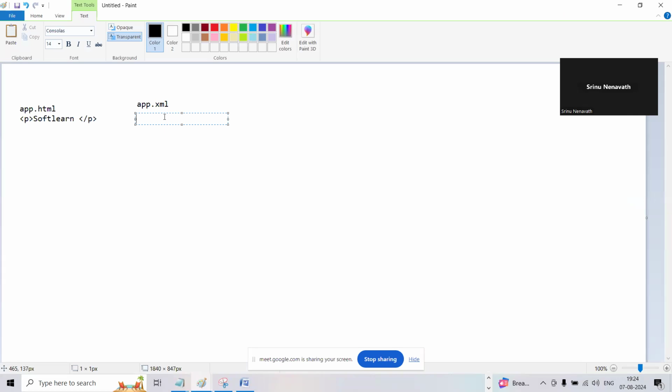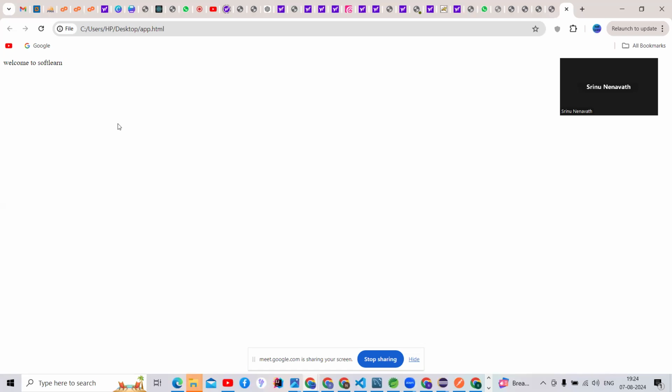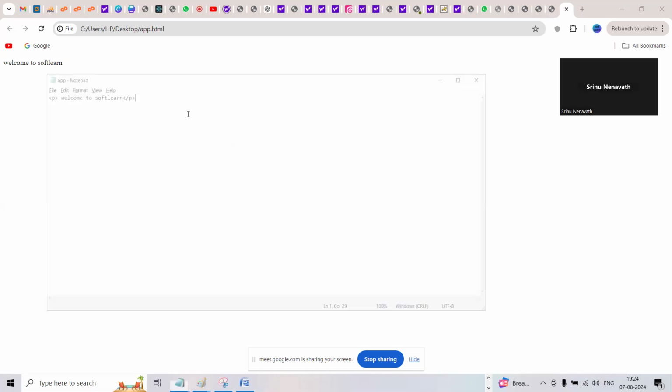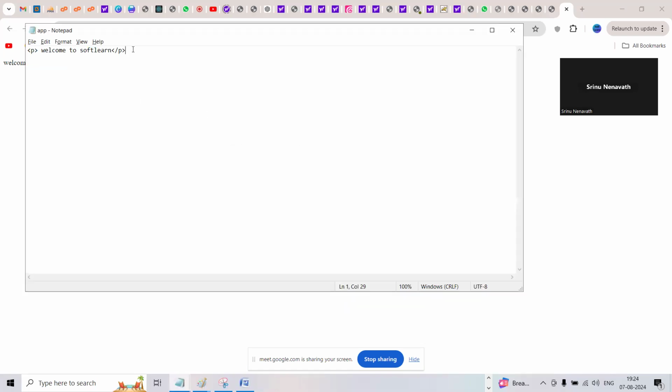You can check, guys. I'm going to create one employee's data. I need to print the employee data. Coming to the HTML file, if I want to create it, I need to create the employee data: employee ID, employee name, employee salary, and employee address.